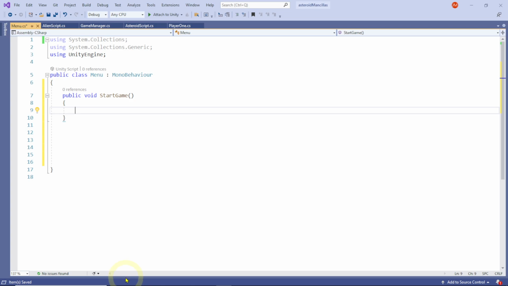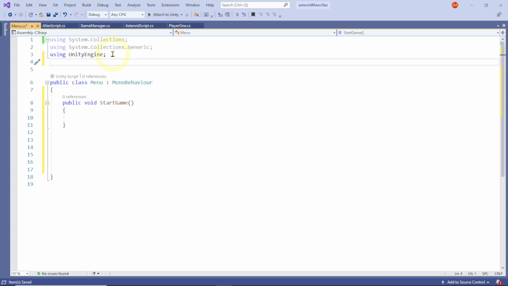All right, so let me see. We're going to have to add something up here to be able to navigate the scene management. So using UnityEngine dot SceneManagement. Okay, this is going to give us the ability to be able to move between scenes.